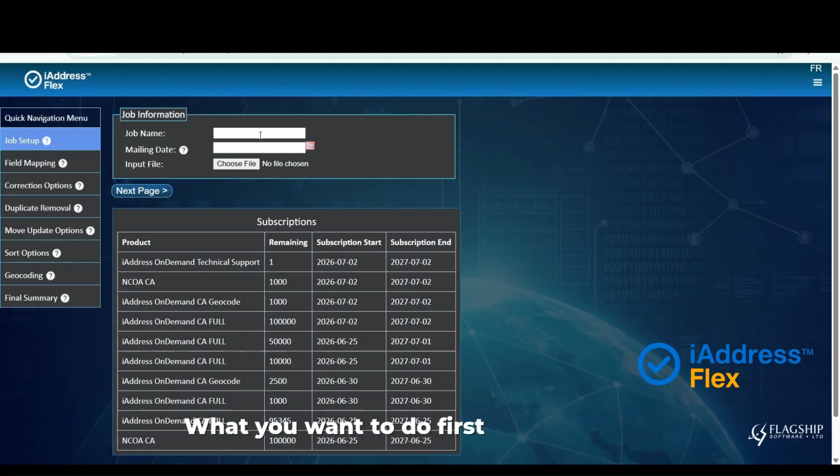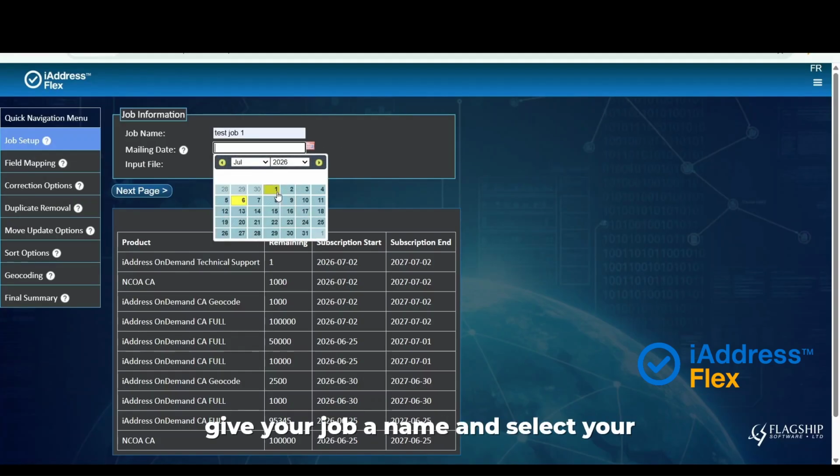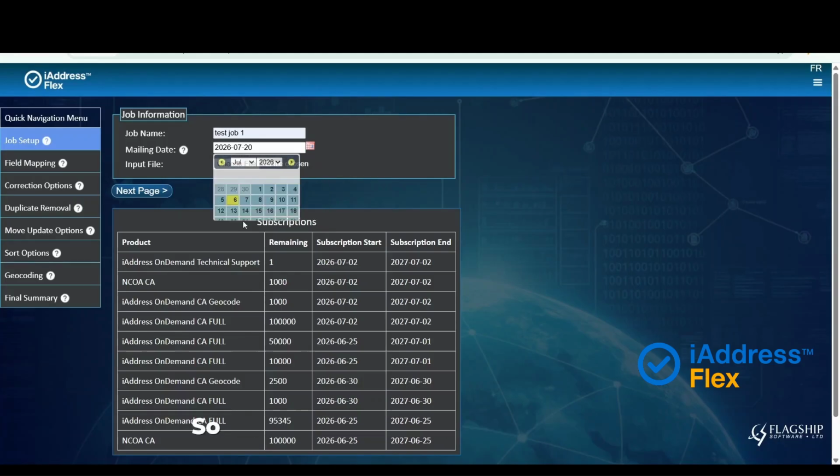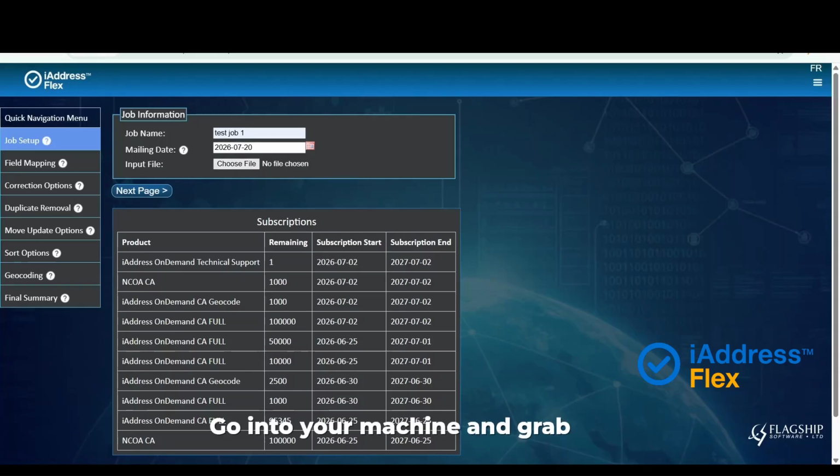So what you want to do first is give your job a name and select your induction date on the calendar, your mailing date. So let's just say we're going to do that on the 20th. Go into your machine and grab the database file that you want to use. And here we go. Mine is populated over here. So I'm going to go ahead and click on Next Page.